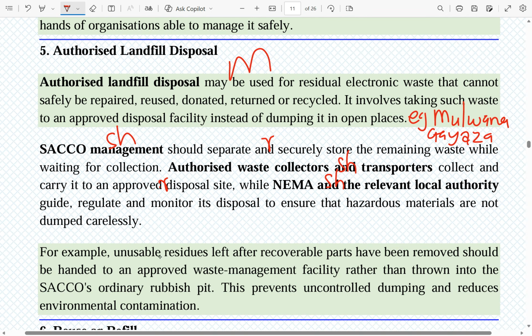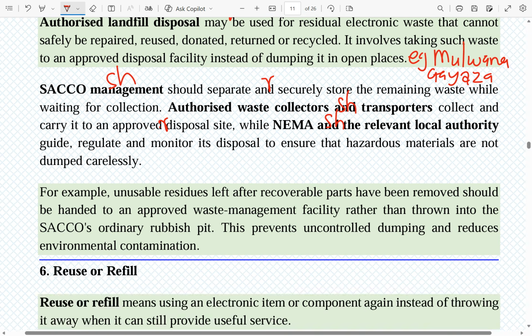For example, unusable residues left after recoverable parts have been removed should be handed to an approved waste management facility rather than thrown into the circle's ordinary rubbish pit. This prevents uncontrolled dumping and reduces environmental contamination.